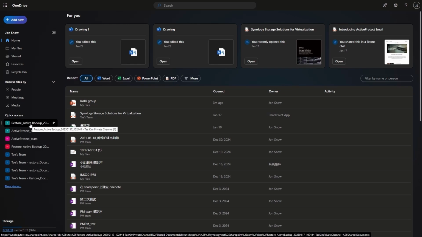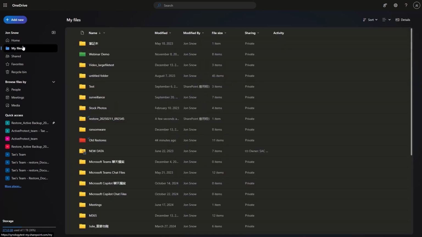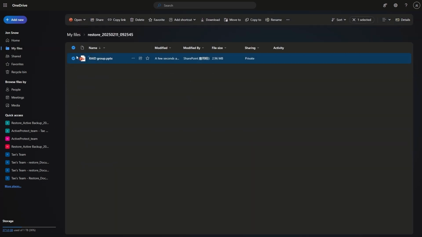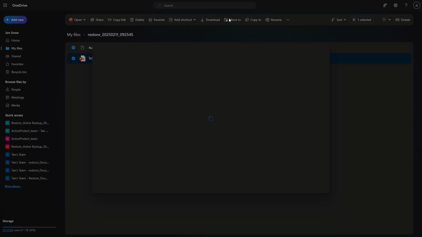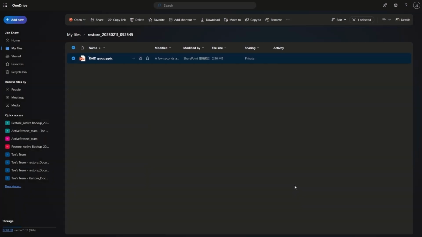So we go into My Files. You're going to see that we have a new restore folder that was created just a few seconds ago. So we're going to dive into this restore folder and boom, we can see that RAID group PowerPoint. And now we can easily move this file back into our main OneDrive or whatever folder we want, showing how simple it is to restore your Microsoft 365 data using the recovery portal in ActiveProtect Manager.